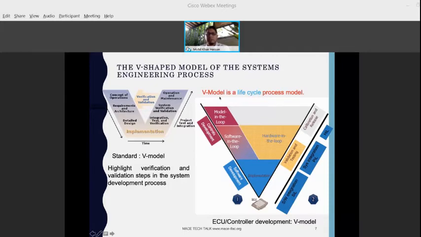So the V model is a life cycle process, consisting of model in the loop, software in the loop, implementation, validation, and calibration and release. So in the process of ECU, electronic control unit development for automotive, you have to go through model in the loop, simulation in the loop, and hardware in the loop.